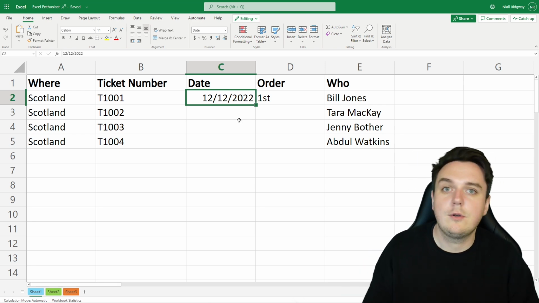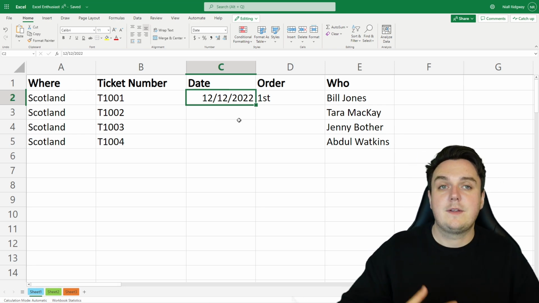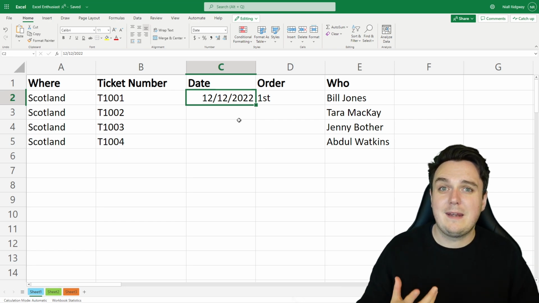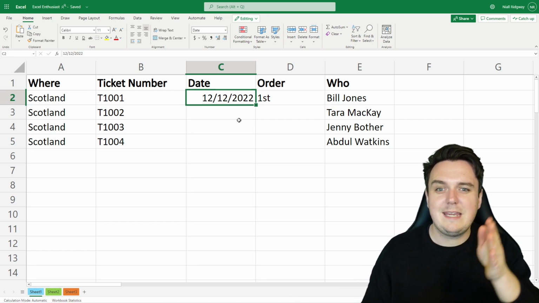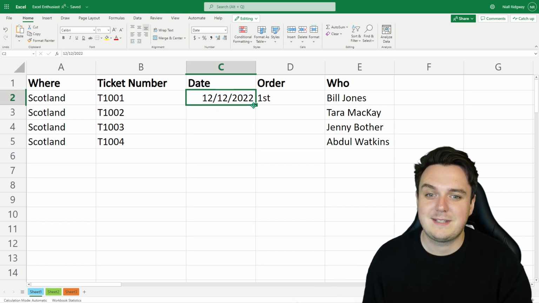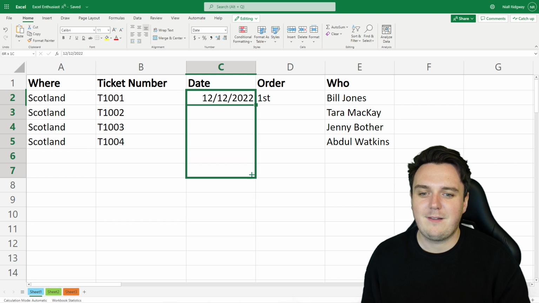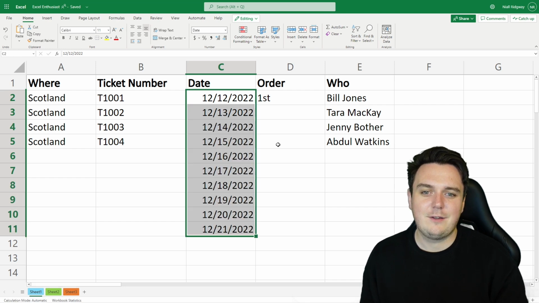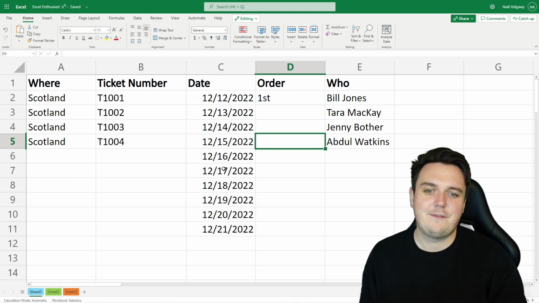Now, it's important to know if you are using the Office 365 version that it will be in American style, where it is month, day, then year. So you just need to know that. Here I've got the 12th of December, and I'm just going to pull my fill handle all the way down here, and look, it puts in the dates for me there.